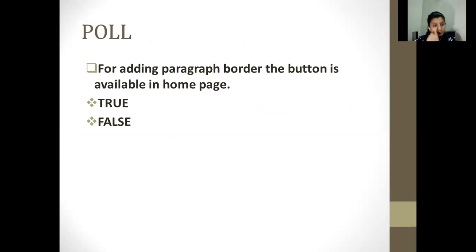Here's a question in front of you. For adding paragraph borders, the button is available in the home page. What do you think? Where does this option arrive? On the home page, title page, or file page? Yes, exactly. We are obtaining this option in the home page. Just now I told you that we would have the option in the home page only. So this statement is true. We would be taking the true option.